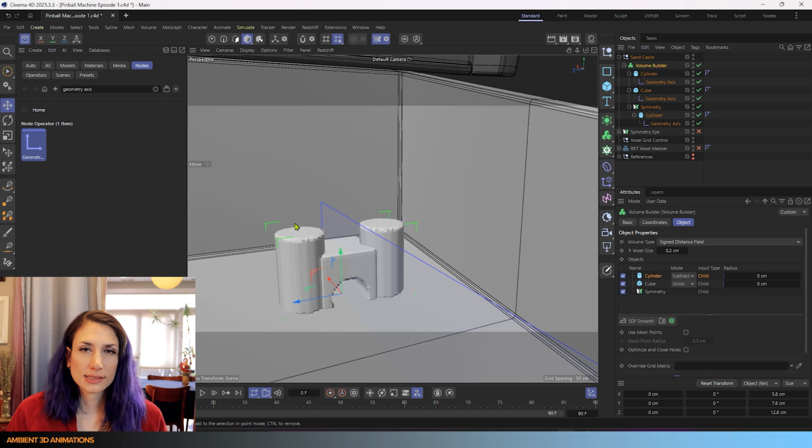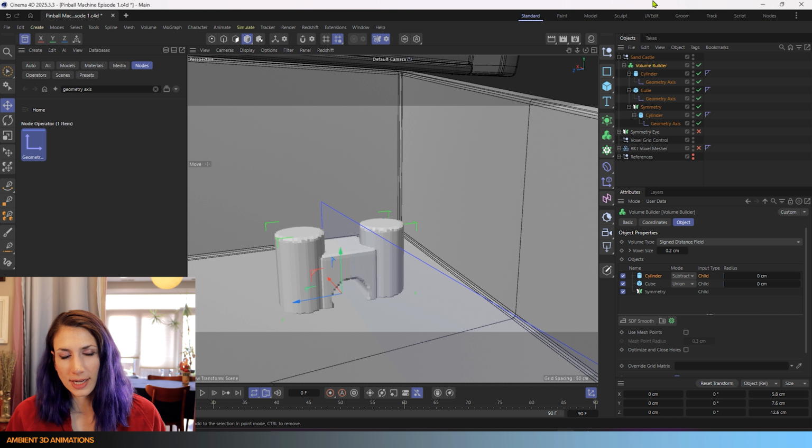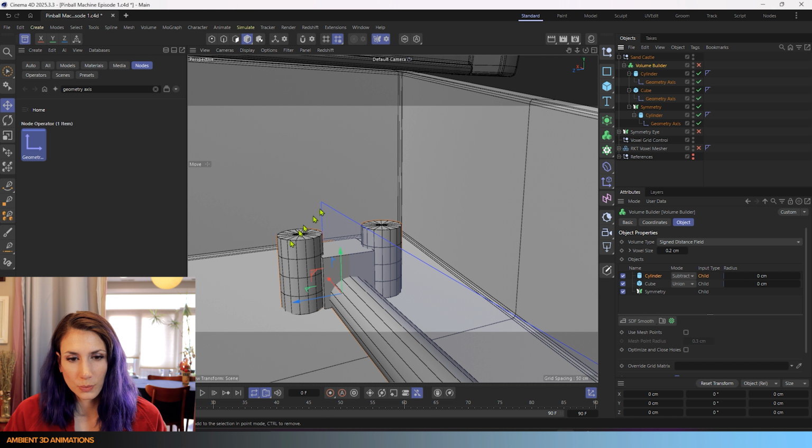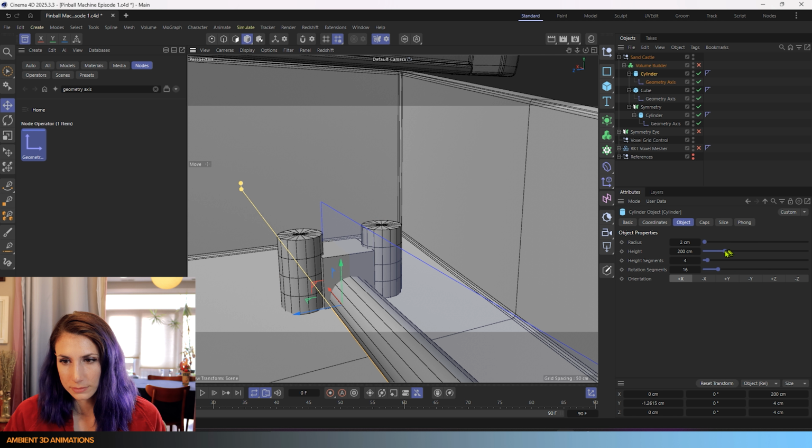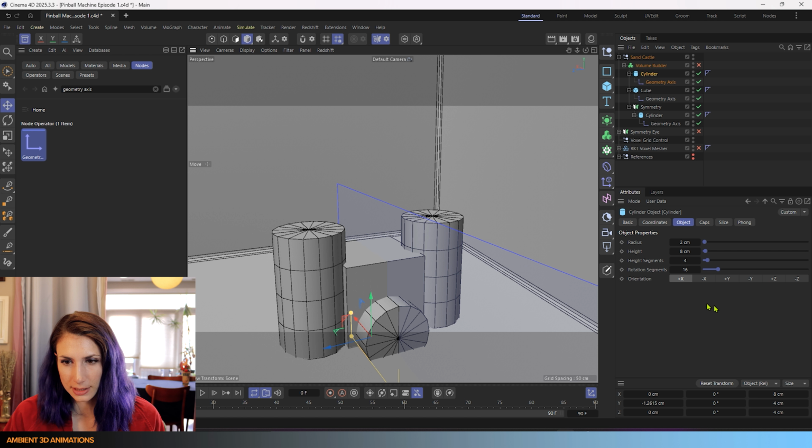Something that would be nice is to have that part of the castle where some parts are raised and some parts are lowered, because castles were designed for defense. So what I mean by that is that they'd have little ledges going around so that people could fight and see what was happening while still having something to block them. I'm going to reduce the height of this cylinder because we don't need it so big.